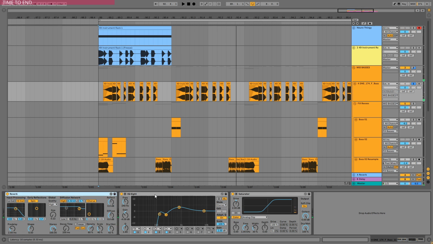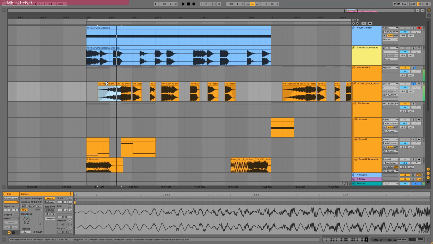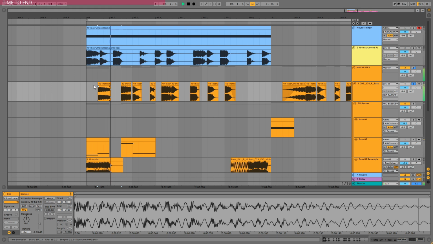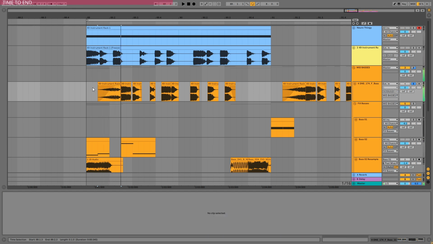By adding a reverb, an EQ and a saturator, very basic process. So this guy here. So this is a reversed, stretched and transposed by 1 octave higher sound. So originally it sounded like this. So it's a nice extra to the groove.